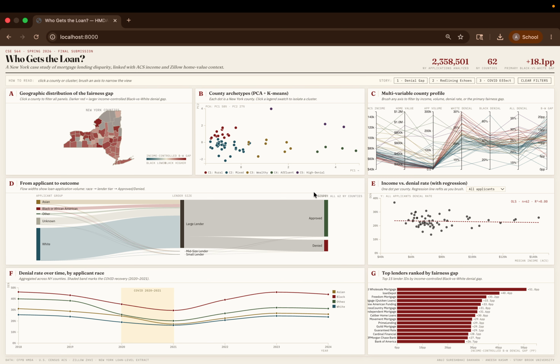On the Sankey as well, I can hover over and see how we have each of the applicants. On the Sankey, I can see the denied band from Black applicants going through the mid-sized lenders. I can see the exact number of applicants here, 143628. And if I click on one of the race nodes on the left, it isolates the group across the panels, right? So this was the Black and this is the white.